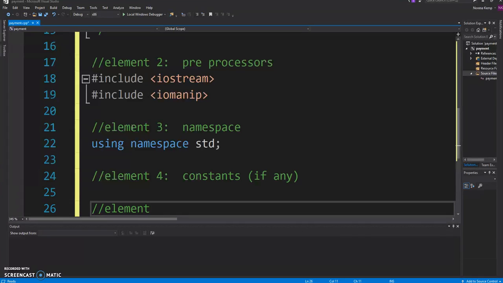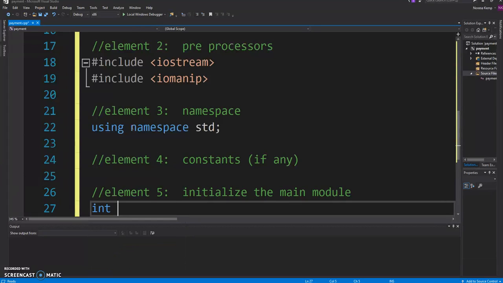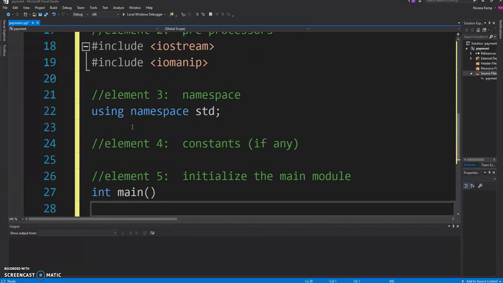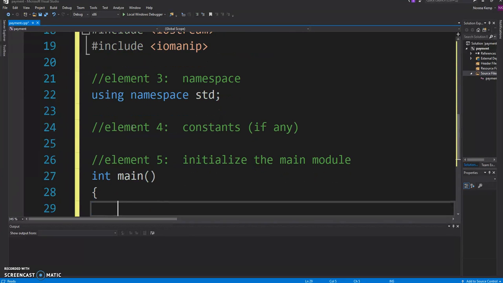What's element 5? Initialize the main. int main, outside the parentheses, open curly brackets. All right, so we've initialized our main module.